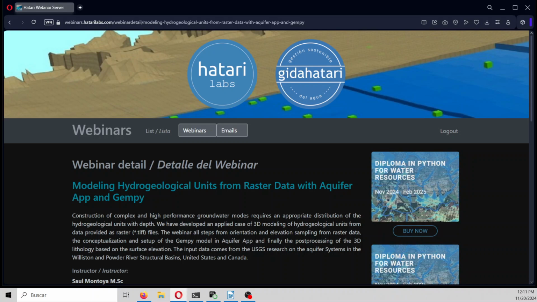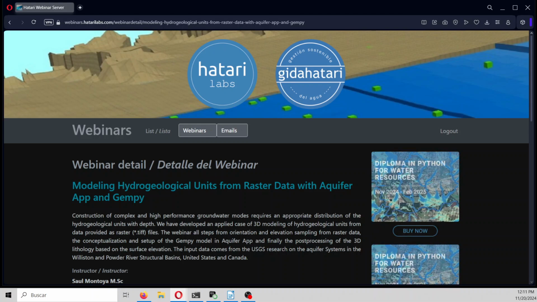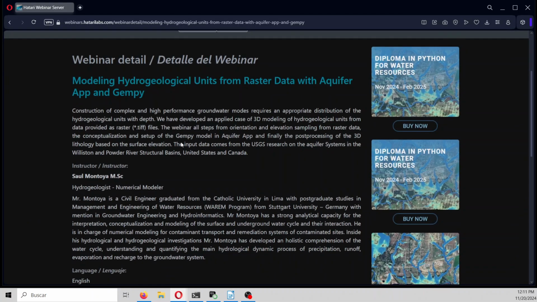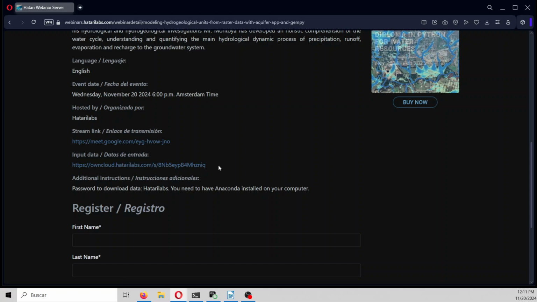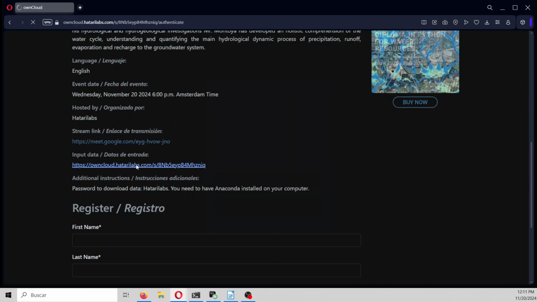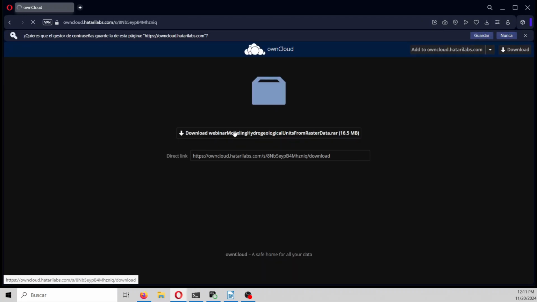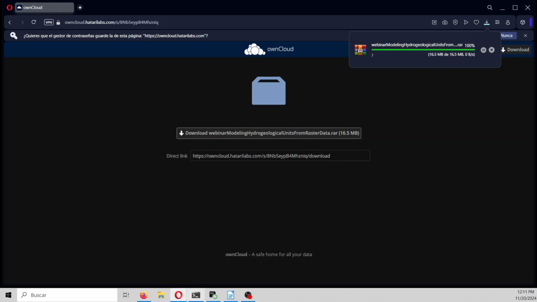And this webinar is the modeling of hydrological units from raster data with Aquifer App and Gempy. For this webinar, you need to download the data from here, and the password is Qatari Labs. I will do it right now. Okay, and you will have this file that you download.